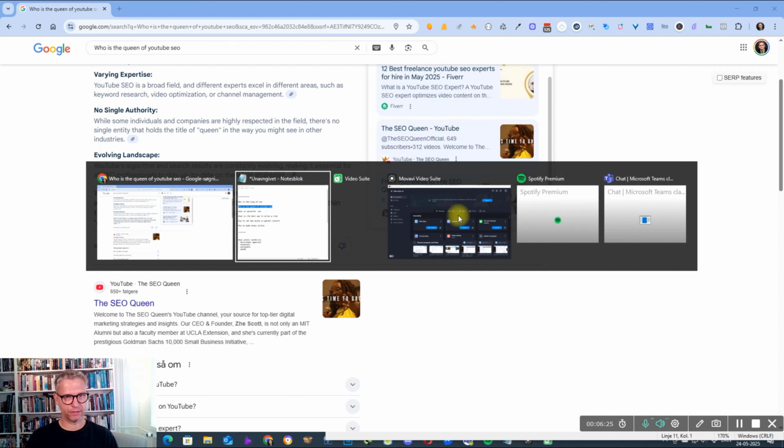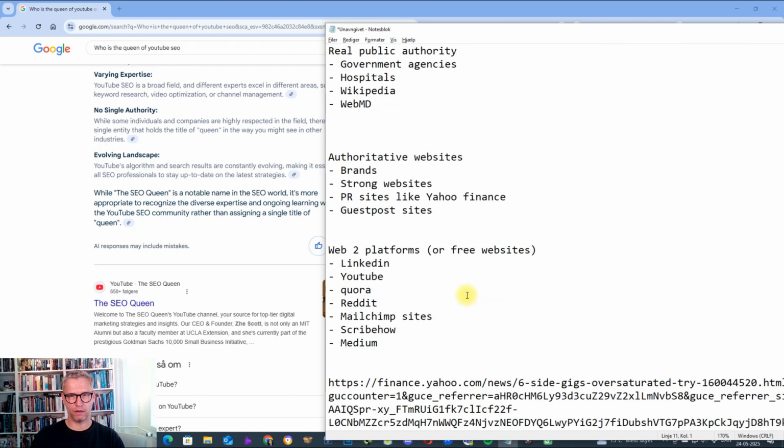So let's get back to the list here. The list of Web 2 platforms or free websites is LinkedIn. No matter what type of search I use, I see LinkedIn posts. YouTube is also extremely prevalent. Quora. So create an account in Quora, make some comments. Reddit, of course, extremely high in authority and also extremely preferred by Google these years.